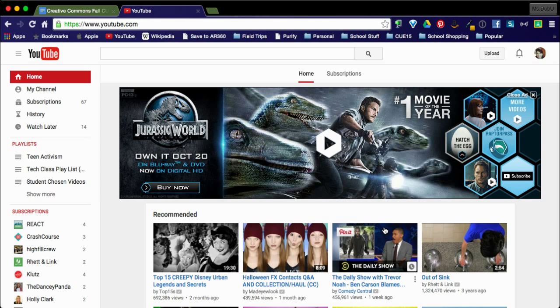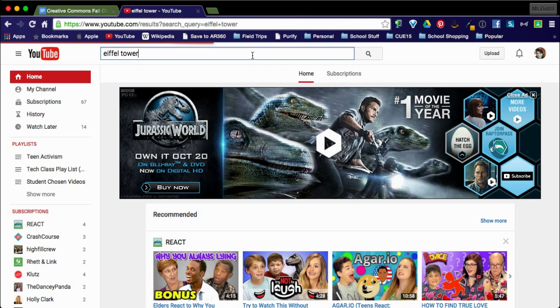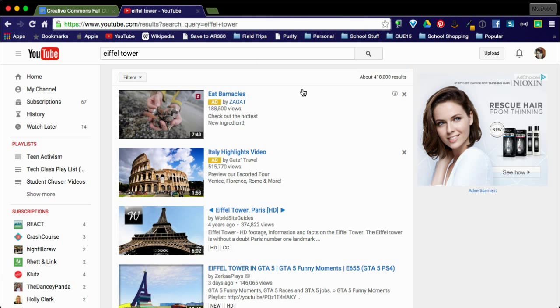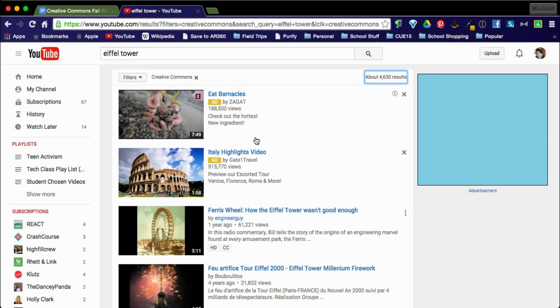So if you are searching YouTube for videos, you'll need to do your search term in the search window. And I am going to also type in Eiffel Tower. Now you'll notice over here we have a drop-down menu that allows us to do filters. So we're going to filter Creative Commons licenses.